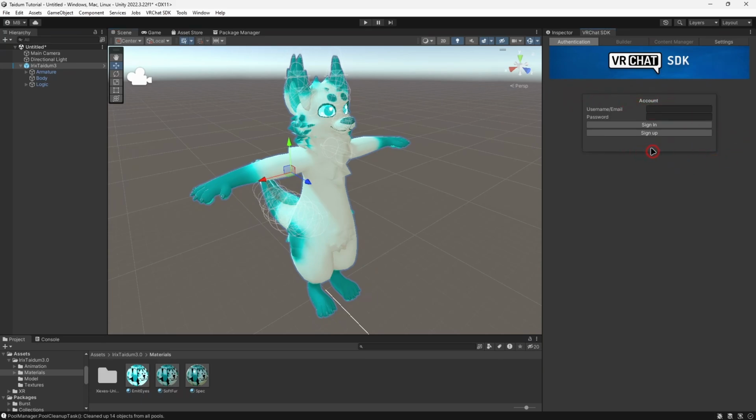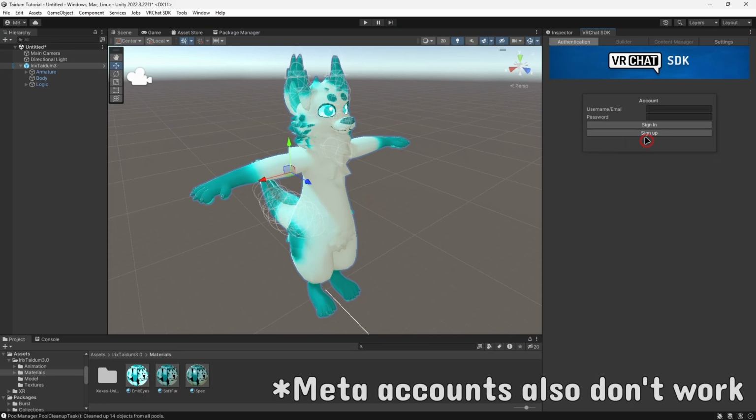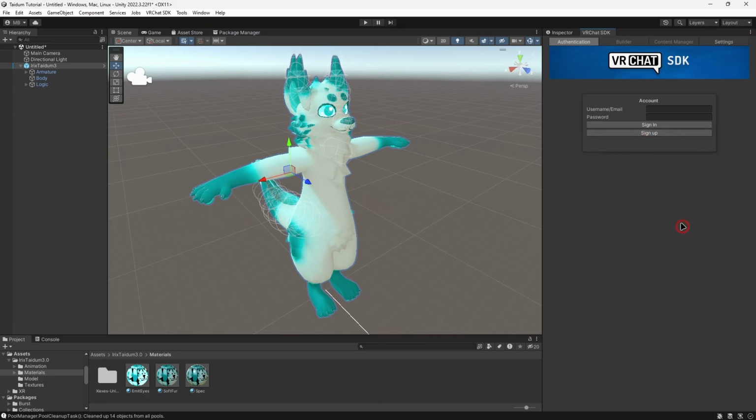You cannot use a Steam account with this. You need to migrate your Steam account to VRChat. If you don't know how to do it, there's some documentation, there's video tutorials online on how to do that. But it's pretty easy. Just look that up, it'll show you how to do it.